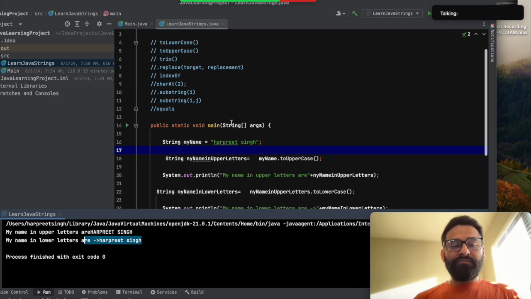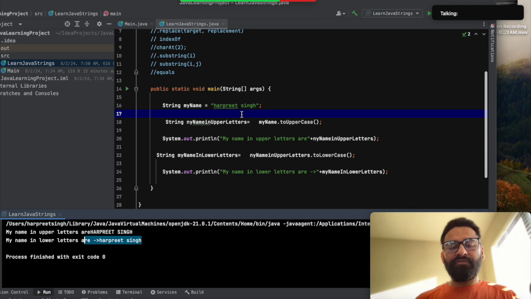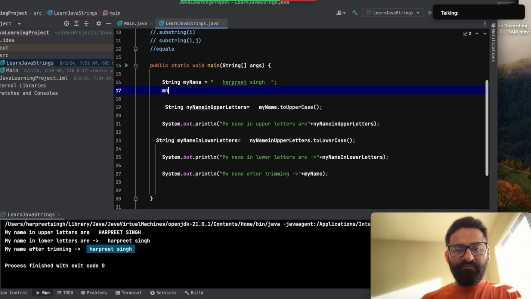Okay, the next one is trim. Trim is like, for example, in Instagram or Facebook we have videos where there is an option to trim. Trim means to remove the spaces from the front and the end part. Let's say here I have some spaces, so it will remove all the spaces from the front. My name dot trim.